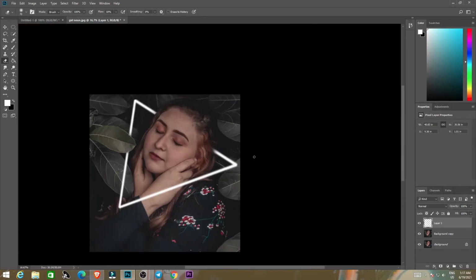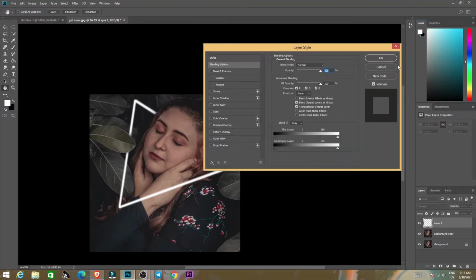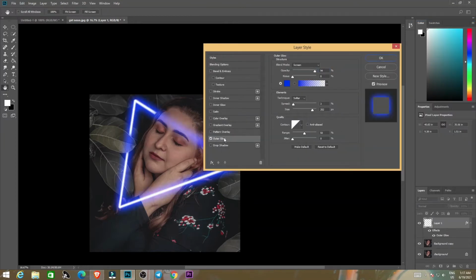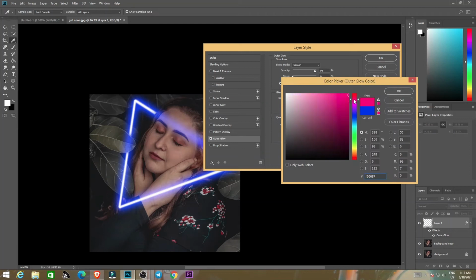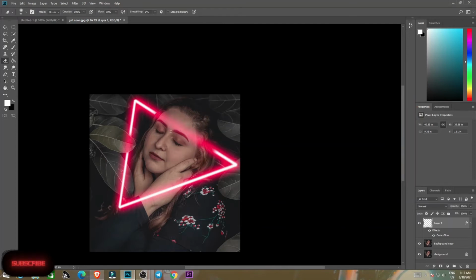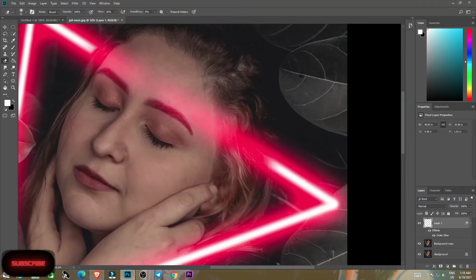After erasing the unnecessary areas, right click on the triangle layer and use outer glow and choose the color you like. I chose pink and reddish color and you must erase the extra effects color.